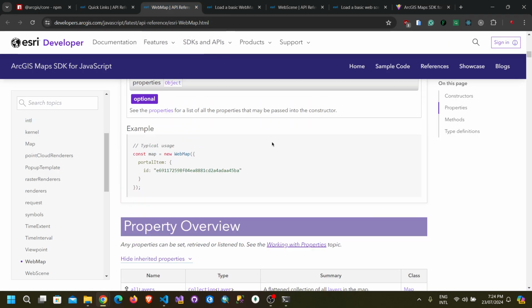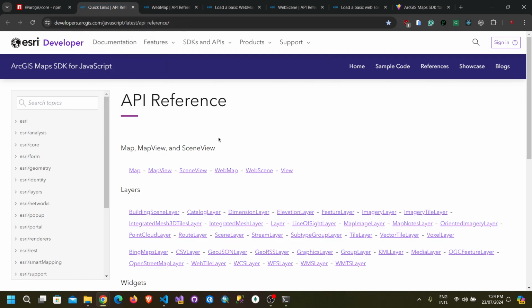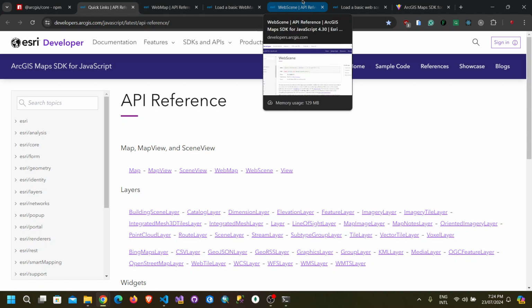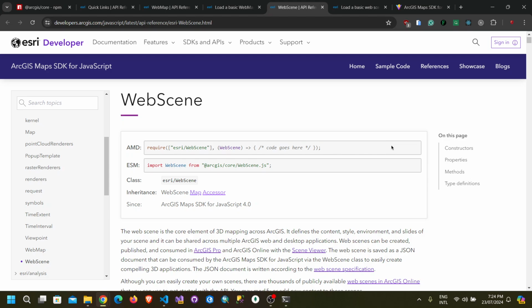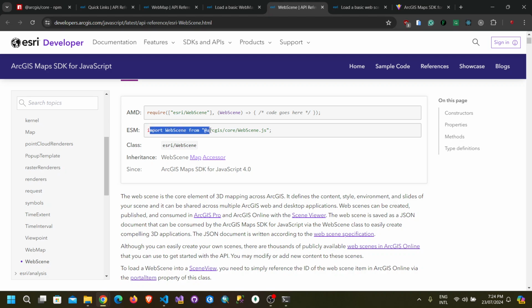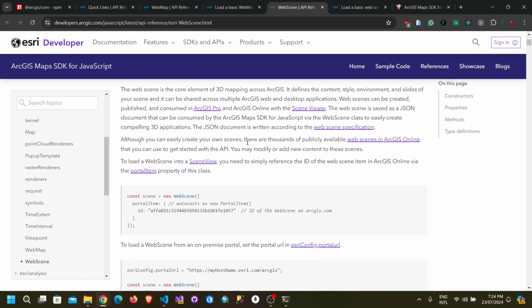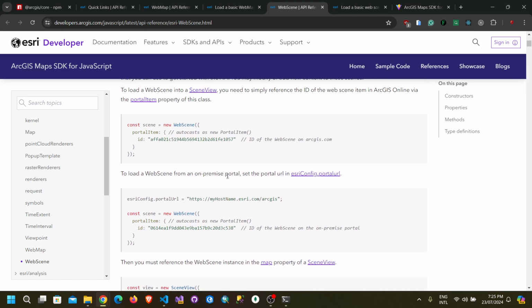Okay, so now we will be looking at the next one, we were talking about web scene. So web scene, it's the same as web map. So web scene is for 3D elements, or 3D maps. So like we have some 3D elements or components, okay, and we want to load it from ArcGIS Online, we can use this web scene, okay. It's the same thing. There is not a lot of difference in this one, okay.